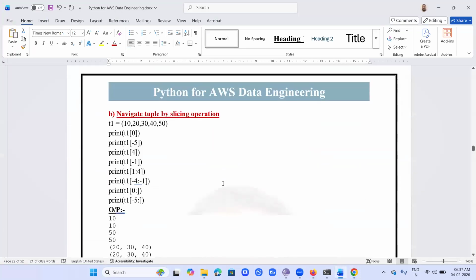Now let's see another way of navigating a tuple: the slice operation. We have the slice operator. Using the slice operator, we can navigate elements.